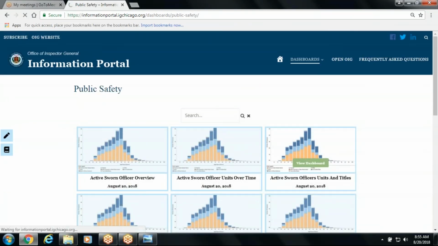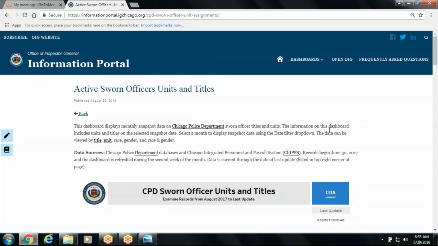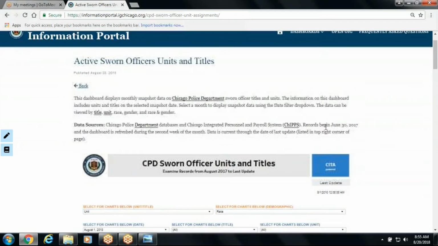Active sworn officers, units, and titles. This dashboard displays monthly snapshot data on Chicago Police Department sworn officer titles and units. The information on this dashboard includes units and titles on the selected snapshot date. Select the month to display snapshot data using the date filter dropdown. The data can be viewed by title, unit, race, gender, and race and gender.